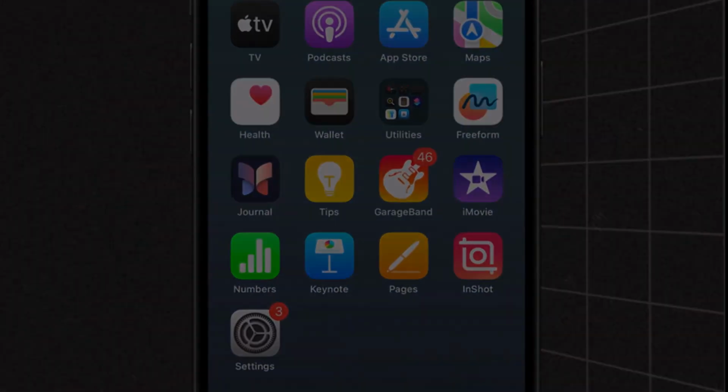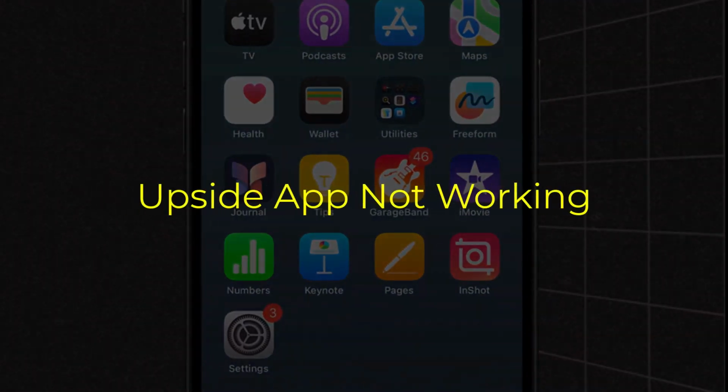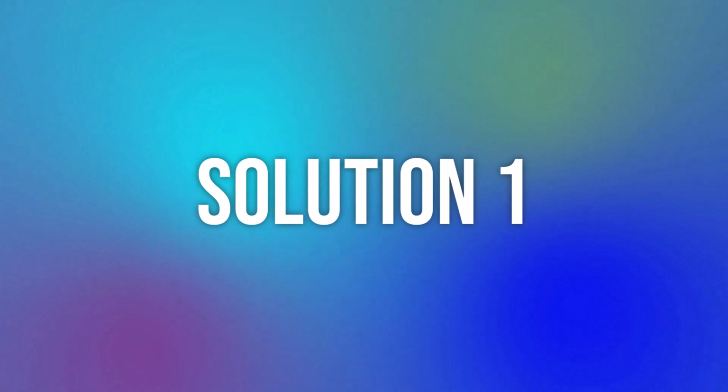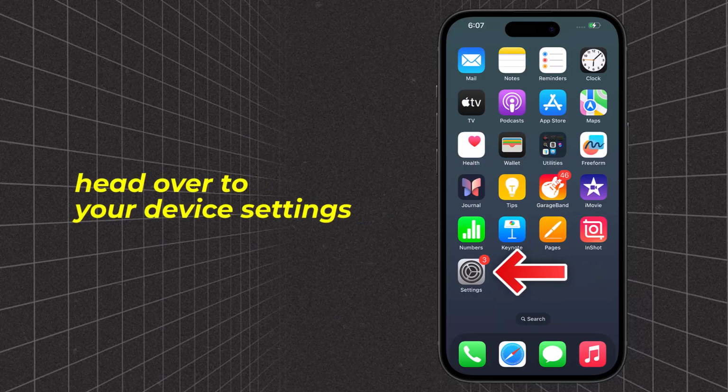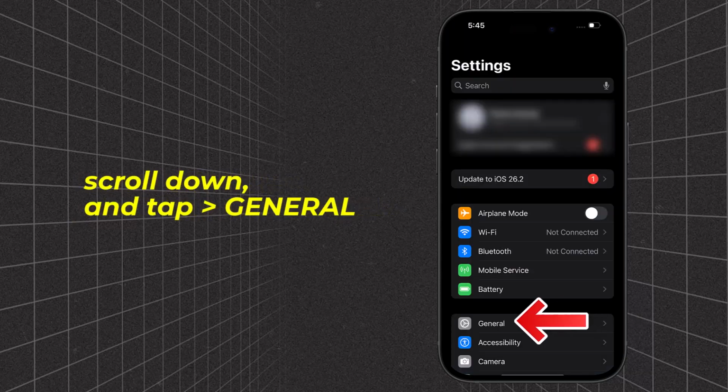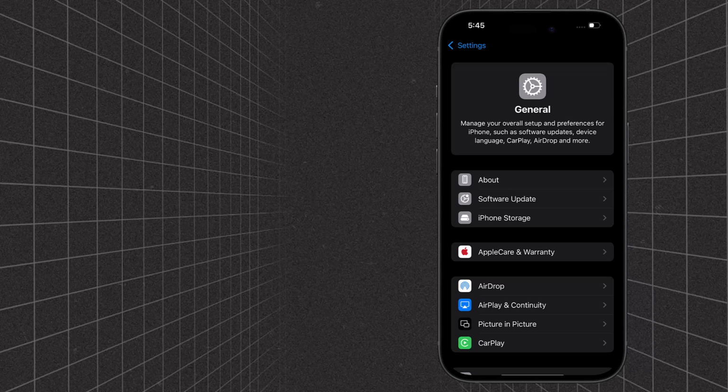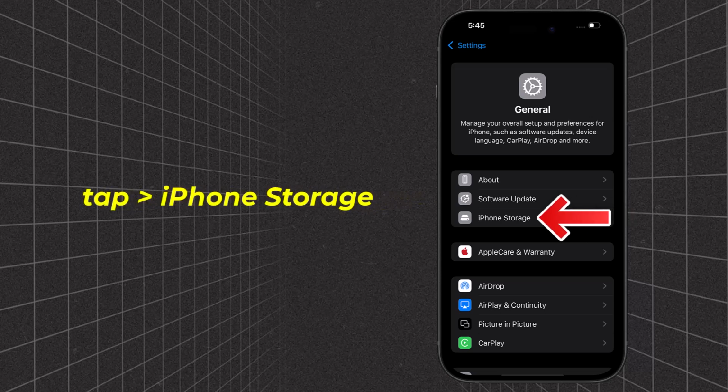In this video, I'm going to show you how to fix Upside app not working. First, to resolve this issue, we will first head over to our device settings. From here, scroll down and tap on General. Once you're in the General Settings tab, look for iPhone Storage option and tap on it.